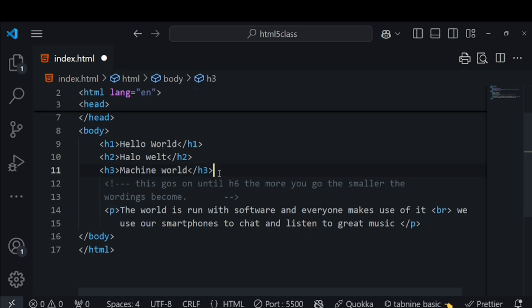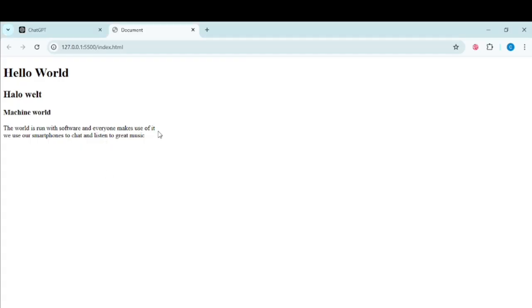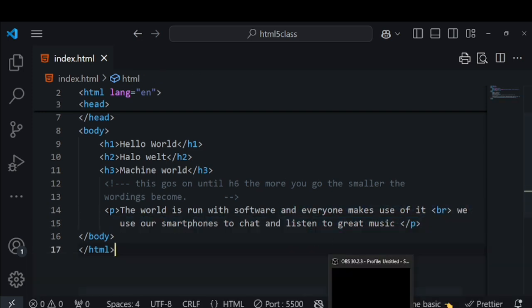So that is what the p tag is doing for us here. It is helping us understand that whatever we're putting there is working as a paragraph. So we have a header and then we have our paragraphs, which are like our notes. So we put it in there and then it makes our HTML more readable and more correct. So the break, just like we discussed, you can see what it did. It broke it off from the world is run with software and everyone makes use of it, and then that is it.